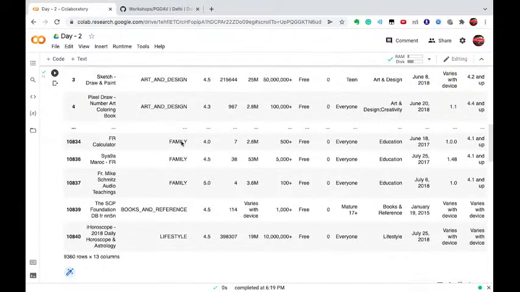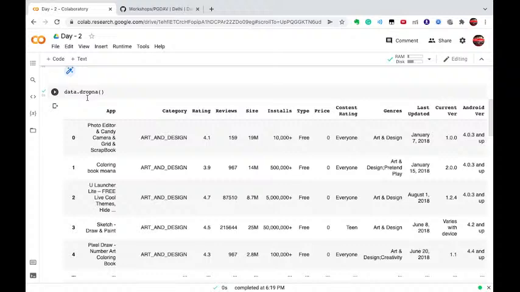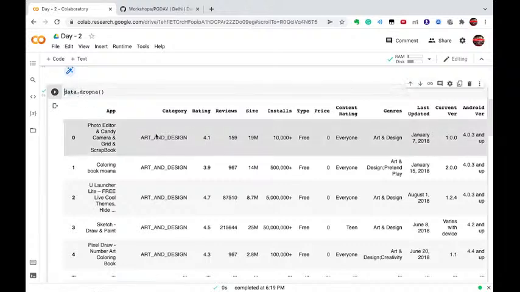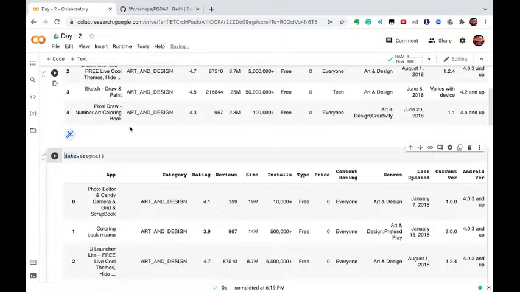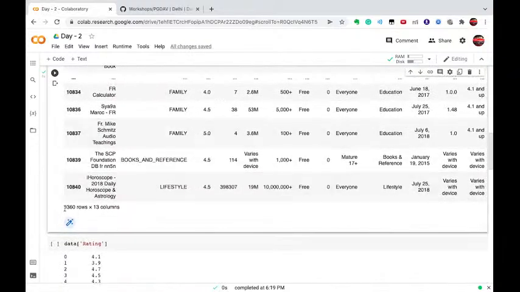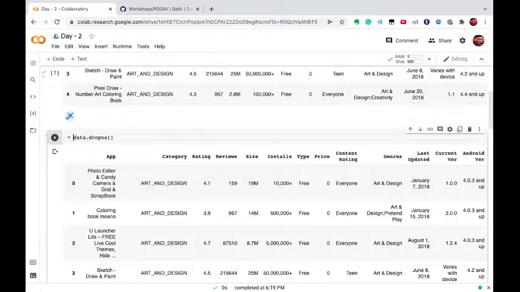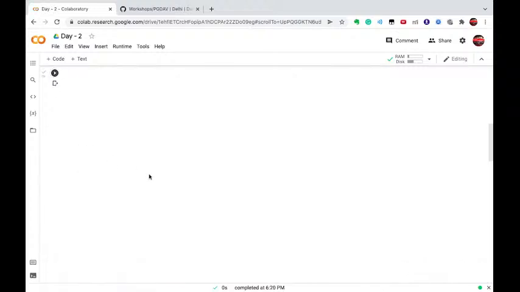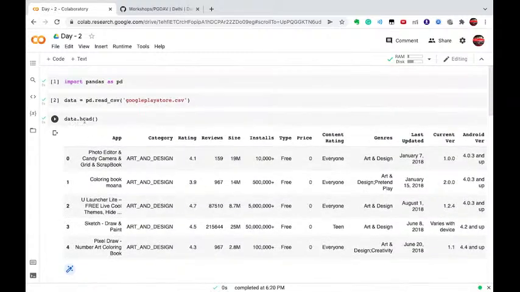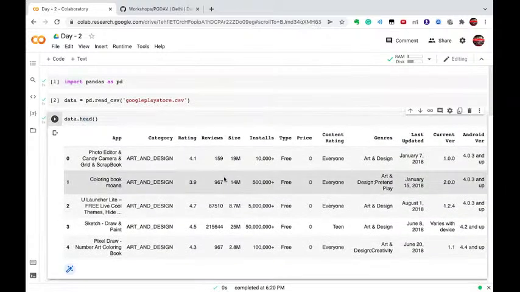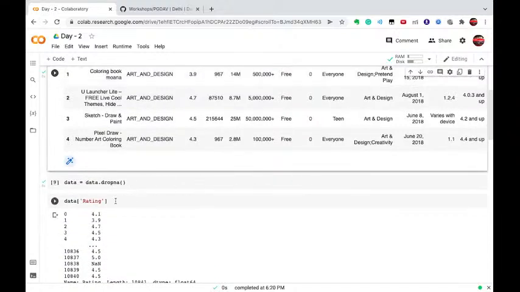Clear? Well done everyone. Yes, the exact answer is 10 rows. Great. So if I'm writing data dot dropna, it will drop all the rows with null values. Earlier I had around 12 to 13,000 rows, now I'll end up having 9,300 rows. So now the updated data I am saving into the same data variable. So my data set is now updated. Clear? Simple funda. Earlier I had the whole data set, now I have only the data set where there is no null value.